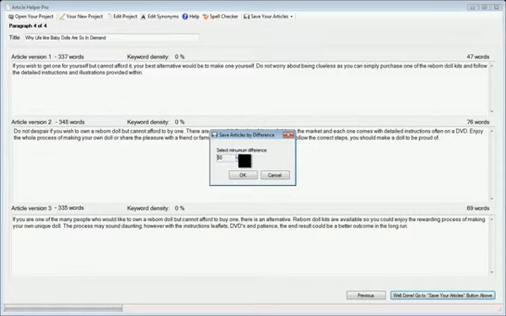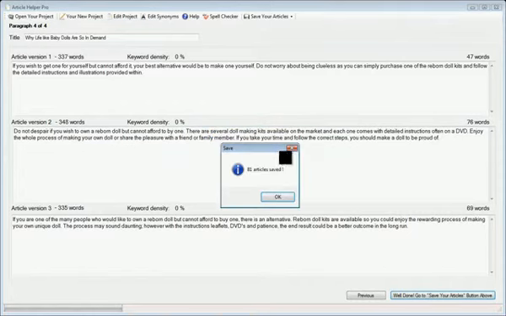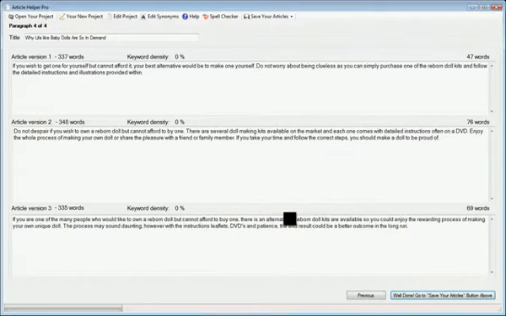Okay, if you put it at 90%, you're gonna get a whole load. So the higher the percentage you put, the more you're gonna get.